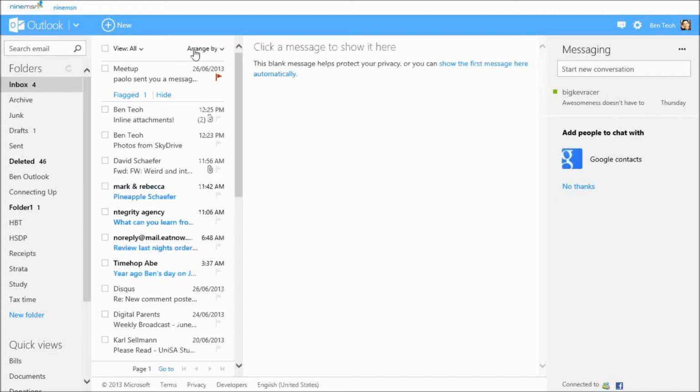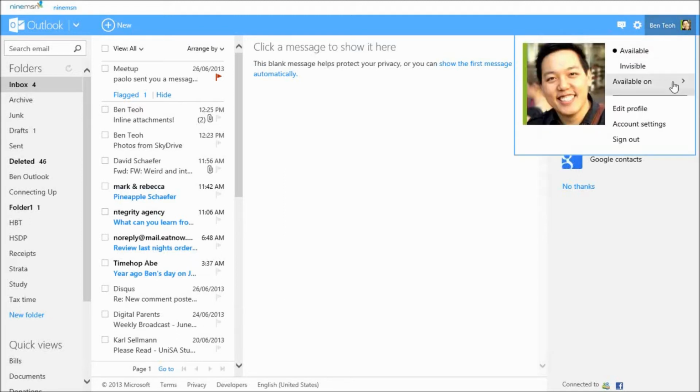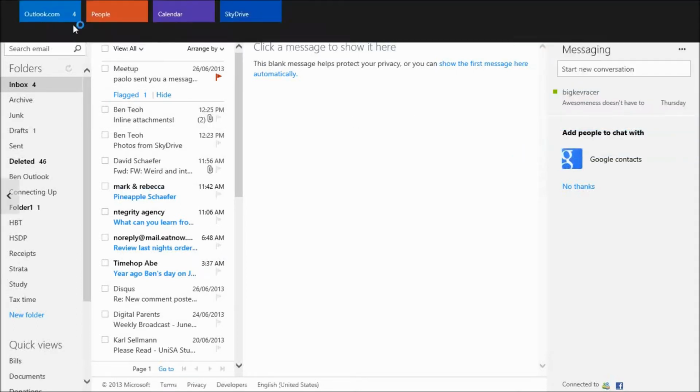Magda would like to know, how can you set up Outlook.com for a small office? What are some of your tips to set it up for a small office, say 5 people, for example? Yeah, definitely. So each individual person would have to have their own Microsoft account. So you can see that I'm logged in here as Ben Teoh. So everyone would have to have an Outlook account or an existing Hotmail account.